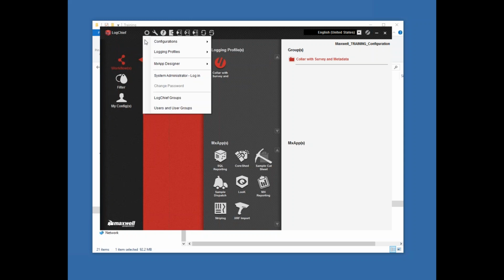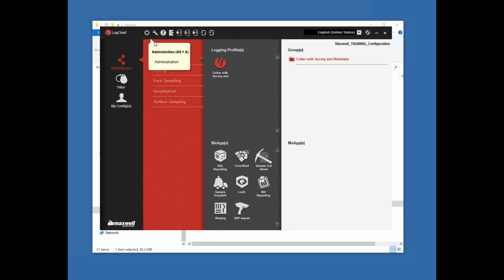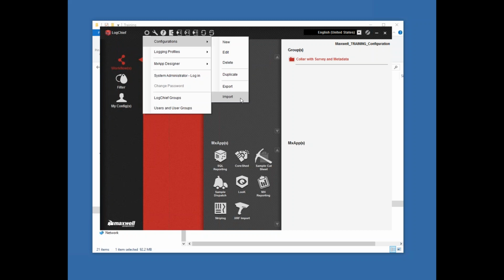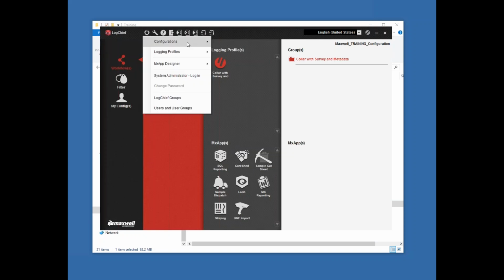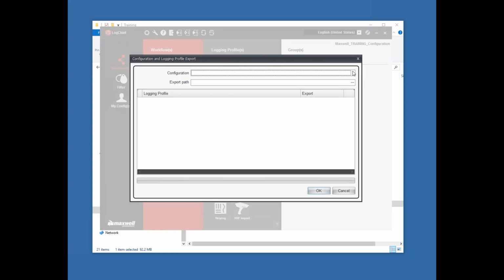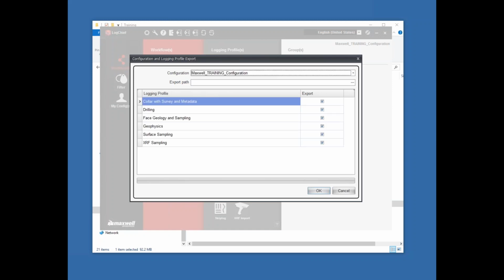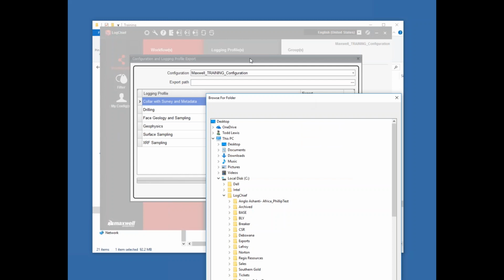Click on the administration cog up the top left, down to export. Very similar screen, it will come up. Sorry, that's the import, apologies. That's the export screen. Select the configuration you'd like to export. This one here is the only one we have in here. The export path, just to note, it has to be on the C drive as well.